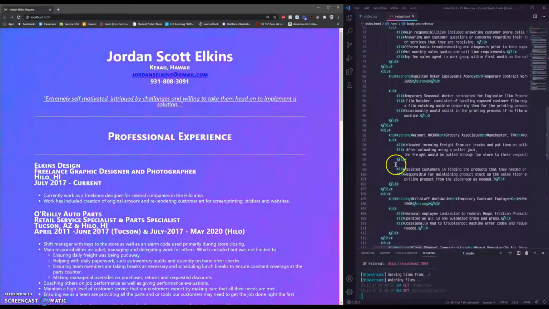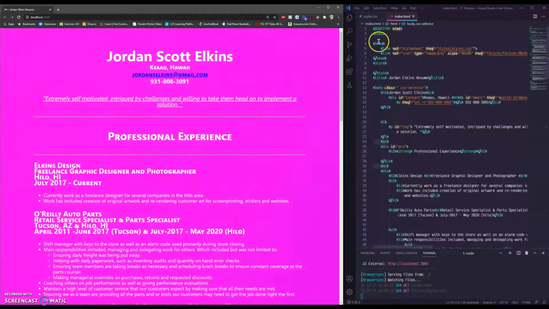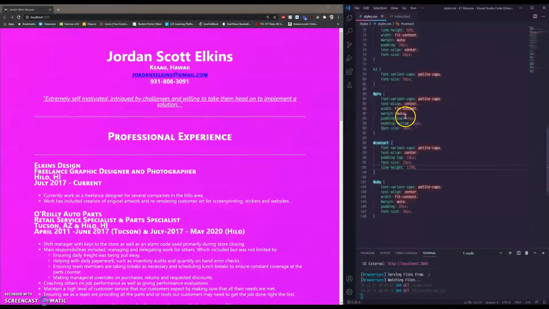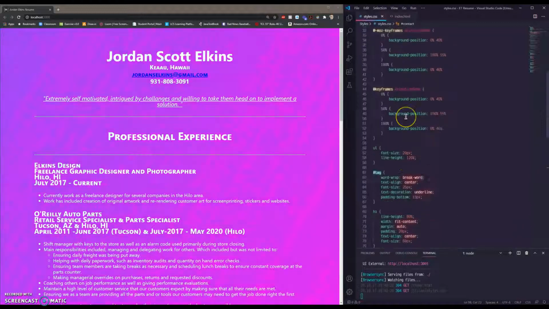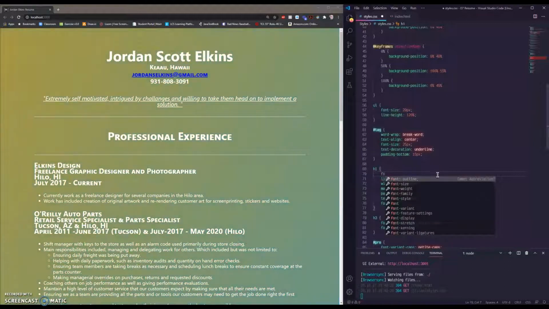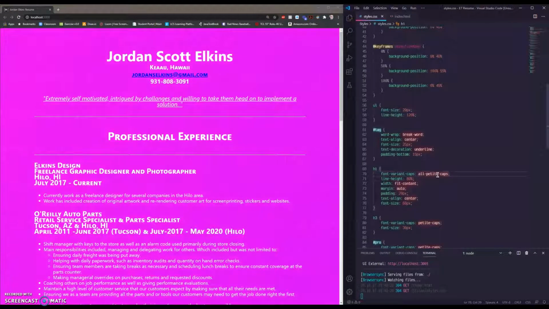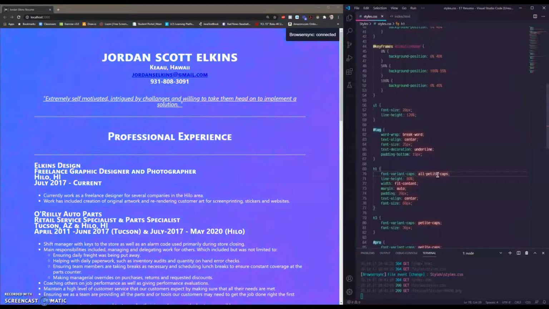That's really about it. That's what I updated. Compared to what it looked like before, I'm much, much happier with this. As a matter of fact, I might see what this looks like as petite caps. Yeah, it looks better. I'll leave it that way. Gives it more uniformity, I guess.